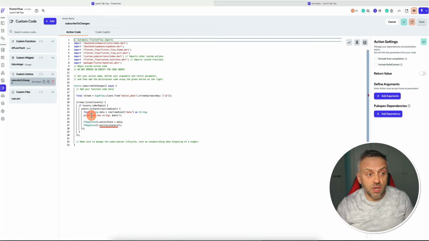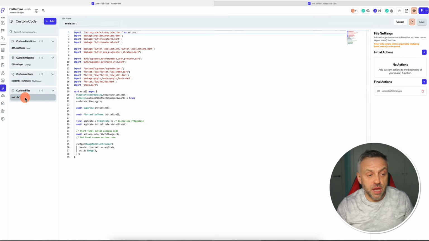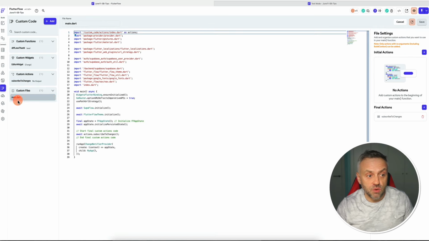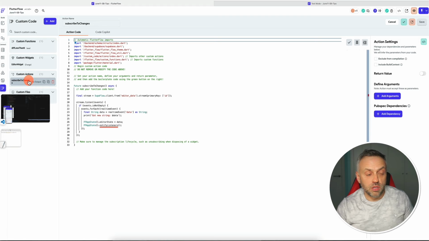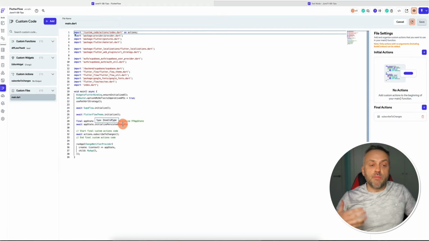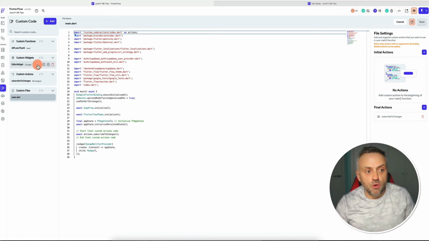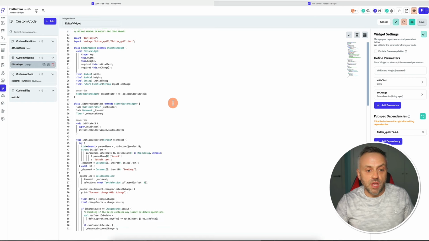Now, once you have this custom action, you need to make sure that it's actually part of the app. And what I did is in our custom file, this main.dart, I added it as a final action, the subscribe to changes, which I talked about here. That way, whenever our app loads, we are automatically listening for changes, which is important because if you don't do that, then you're never going to be listening for changes and you're never going to be able to react on new data. Okay. So now let's talk about this editor widget here.